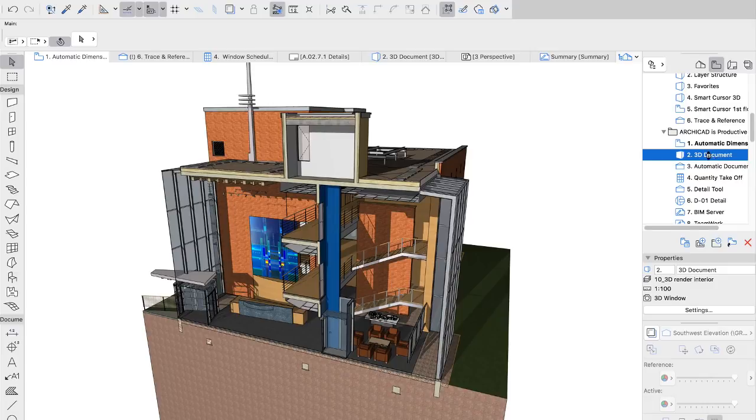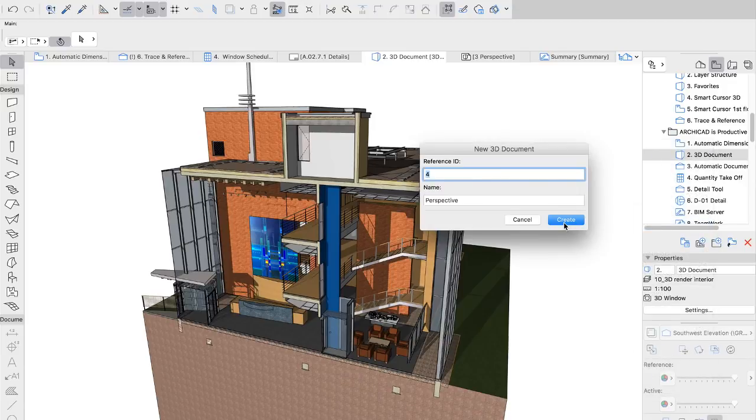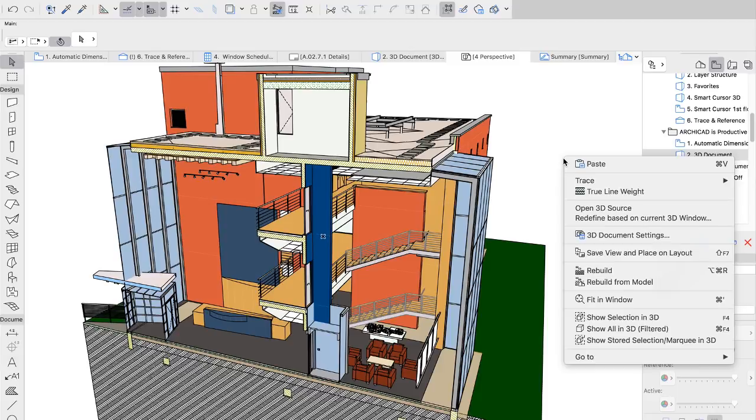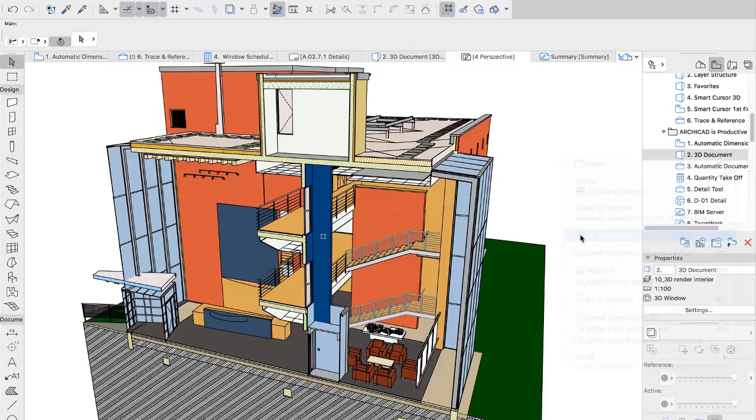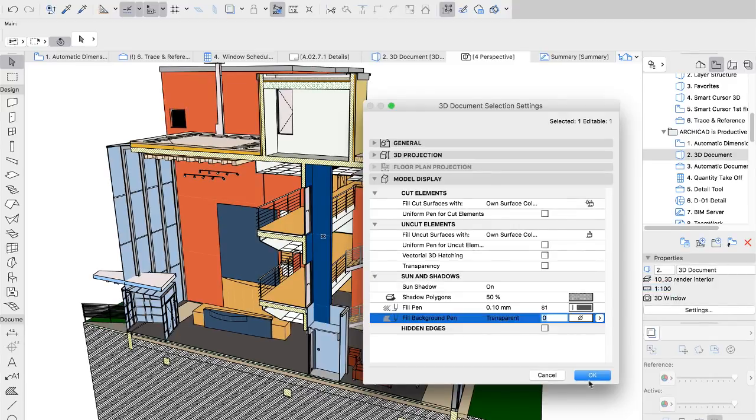There's another great time-saving functionality, the 3D document. One 3D view can tell a lot more about the design intent than plenty of 2D drawings. Therefore, 3D documents are really useful for conveying the design intent to clients or contractors. Let's see an example. To make the 3D view more plastic and beautiful, let's add a bit of sun shadows.